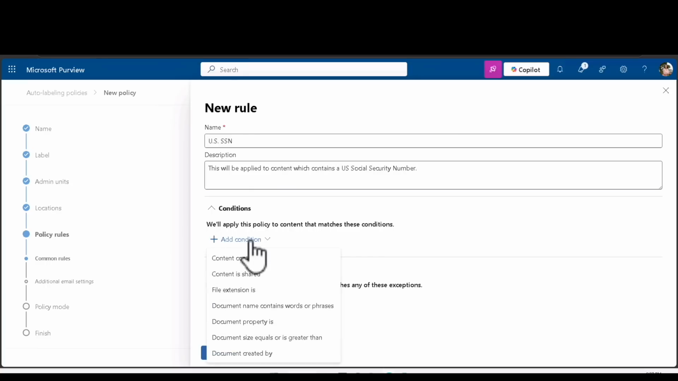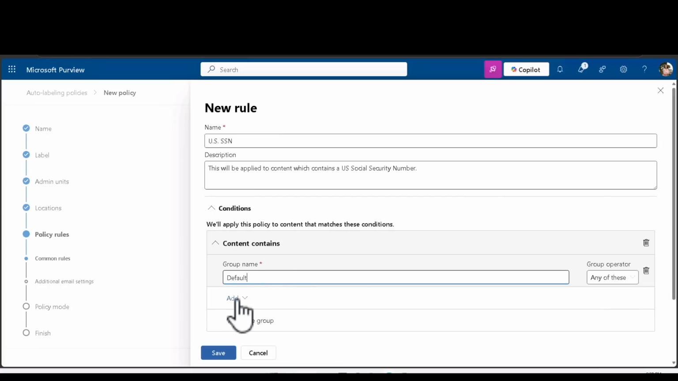And under conditions, click on add conditions. There are many options here, depending on if the content contains something, or content is shared, or the file extension type is this, and things like that. We are going to select the option if the content contains. Click on add. What is it going to contain? I'm going to select a sensitive information type.